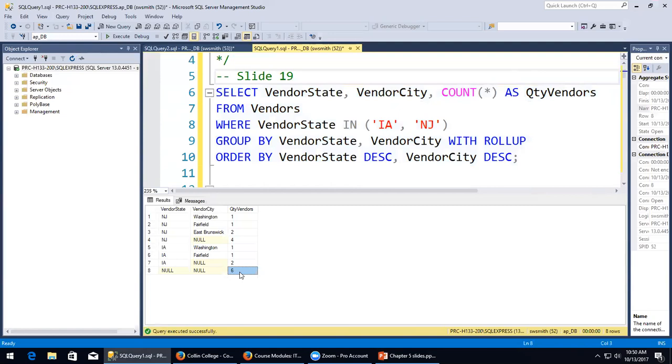This is why I don't like roll-up, because I have a total of 8 rows up there. 3 of them give me some information about New Jersey, 2 more, so a total of 5 rows are giving me the output of the query. 2 rows are summing it by state, and then the last row is summing everything. I do not find that to be very useful.